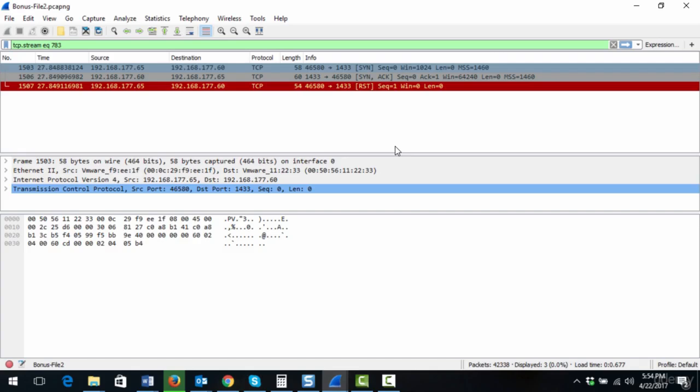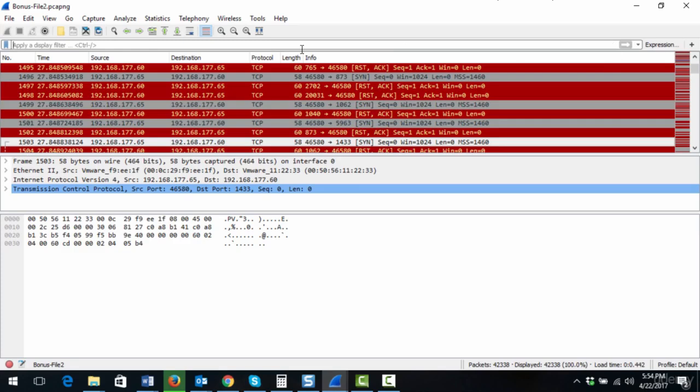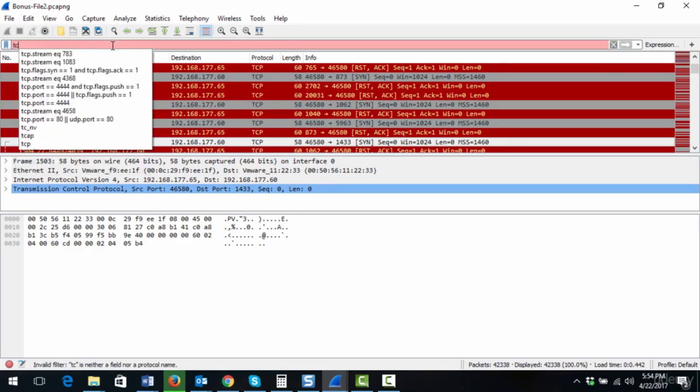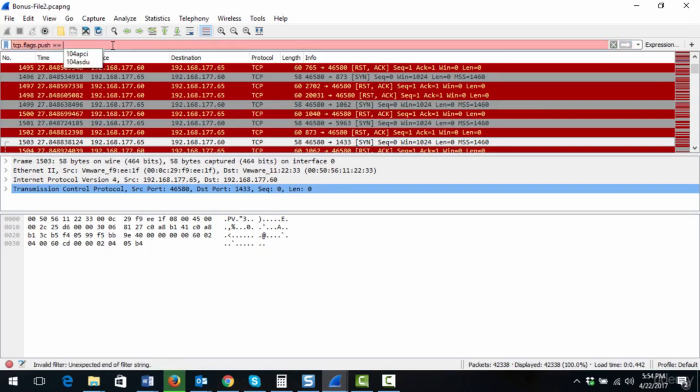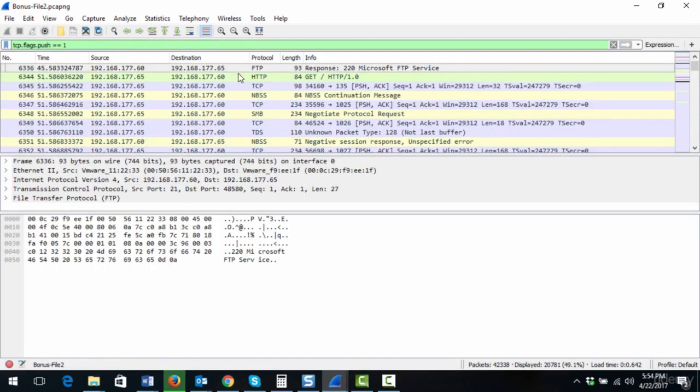Okay, so now we've done this. What's the next thing in our methodology? Well, remember, we look for open ports, and the next thing is data. To look at data, we do tcp.flags.push equals 1, and we apply it. This is all packets that have data in them.